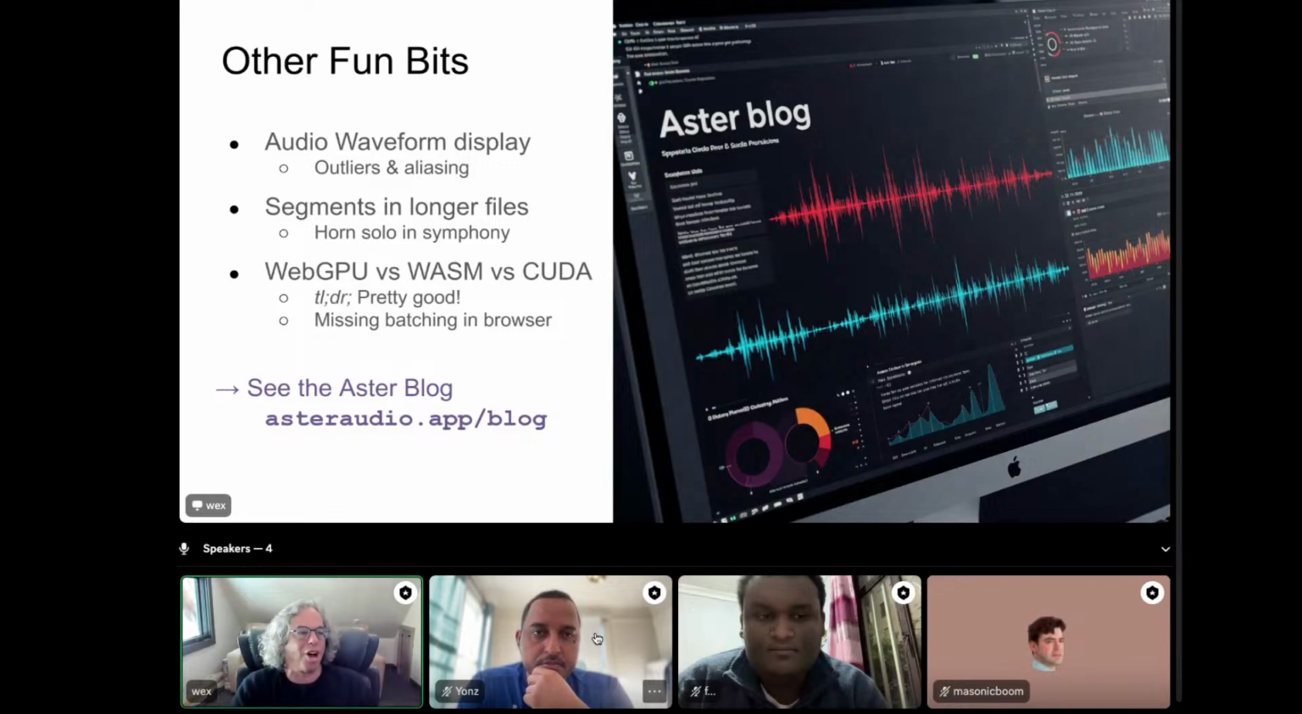And just some other fun bits, if you want to read about them, are on the blog. Just displaying waveforms for audio is a whole art in and of itself. You may not have ever thought about that before, but there's a bunch of fun things that can go wrong with that. I have a little article about that. Finding those segments within longer files, I talked a little bit about that, and I did a performance comparison between the WebGPU stuff, which is what ONNX is using in the browser, and they also have a WASM backup for when I don't have a GPU on the machine, versus the Python CUDA version of ONNX. And it turns out, short story, the browser processing is pretty darn good.